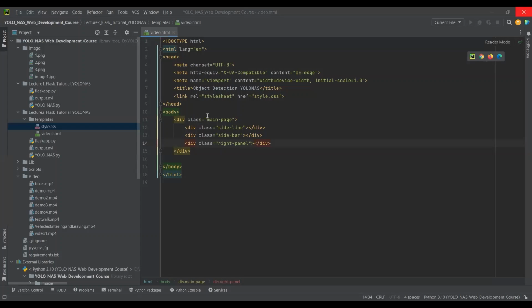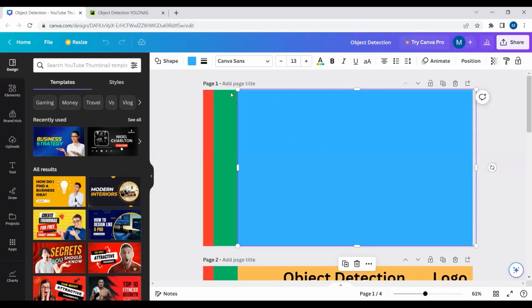So now you can see that we have created a main page and we have divided the main page into three parts: sideline, sidebar, and the right panel. So let me just show you. Here you can see that this is our main page.